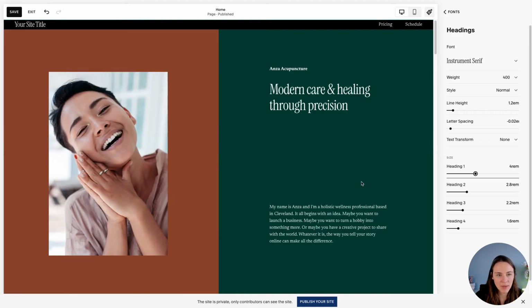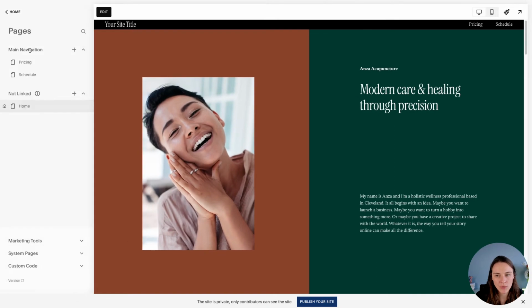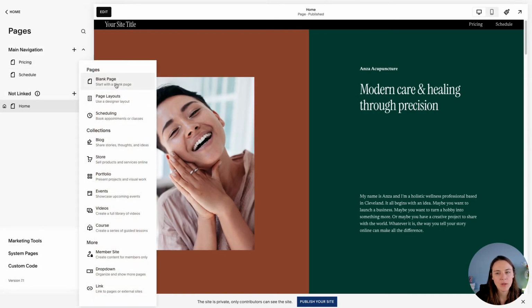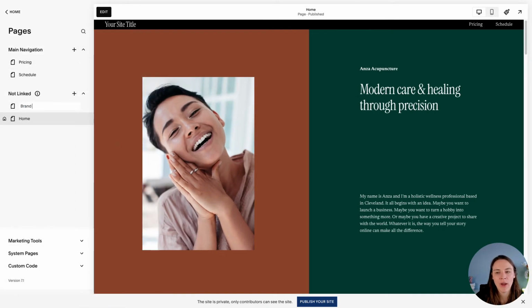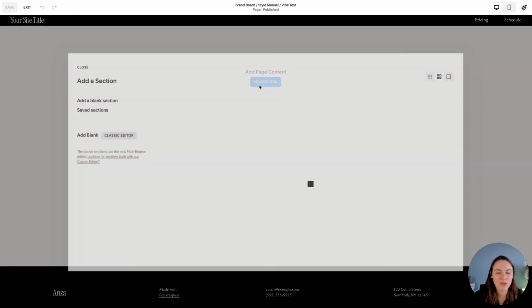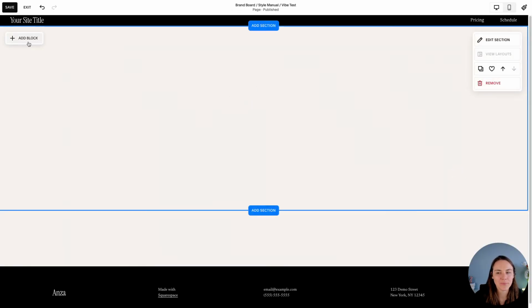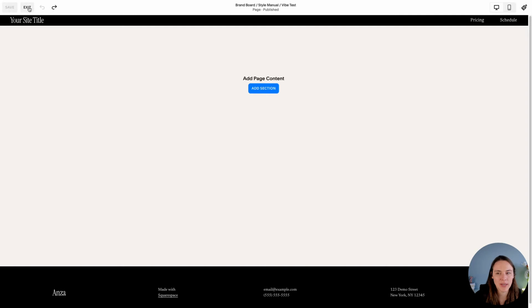And actually my advice is always to have one page which you use as your brand board or style manual or vibe test, or whatever you want to call it. My advice is always to just have one page. That was a bit quick. I'm going to redo that and show you what I did.